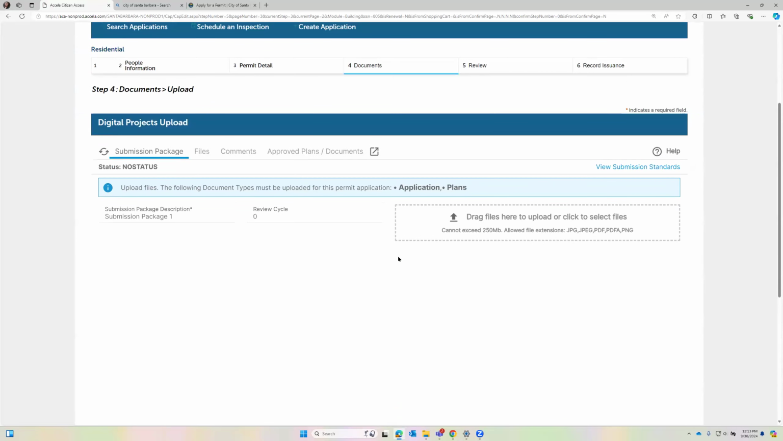So this is the new digital projects. This is very different from what we had before. You'll see here this blue ribbon. What it's saying is for this residential type project, we're expecting there to be an application and a plan set submitted. So that's a document type.